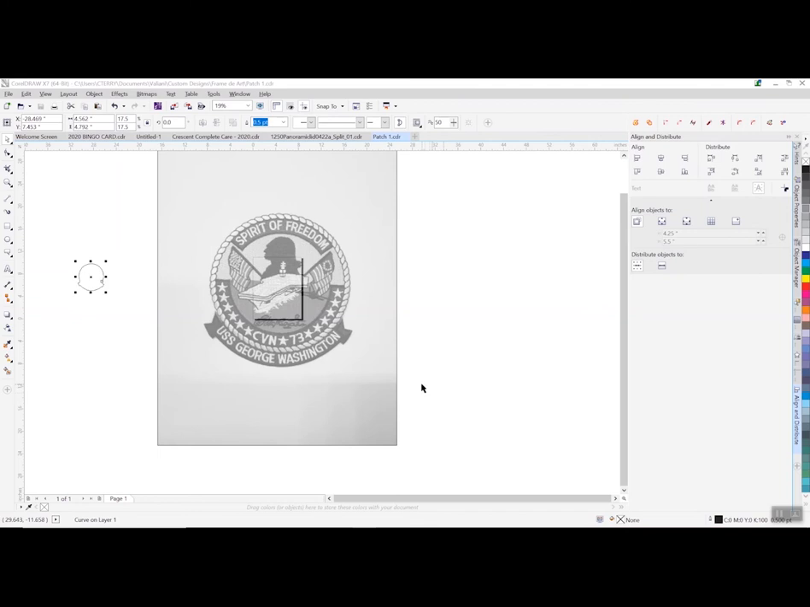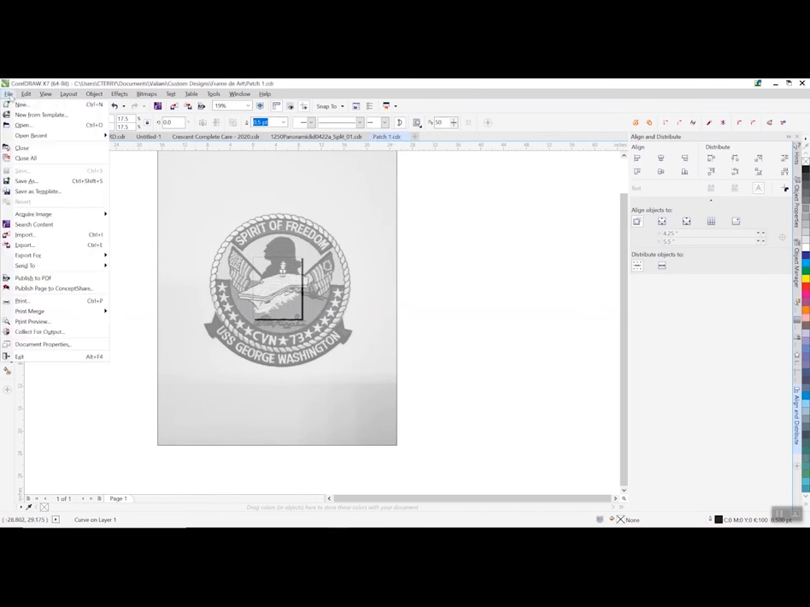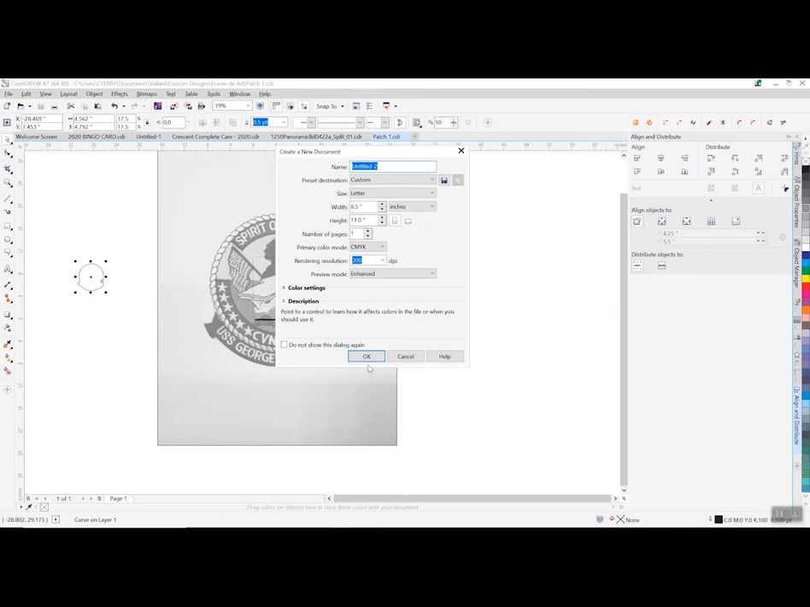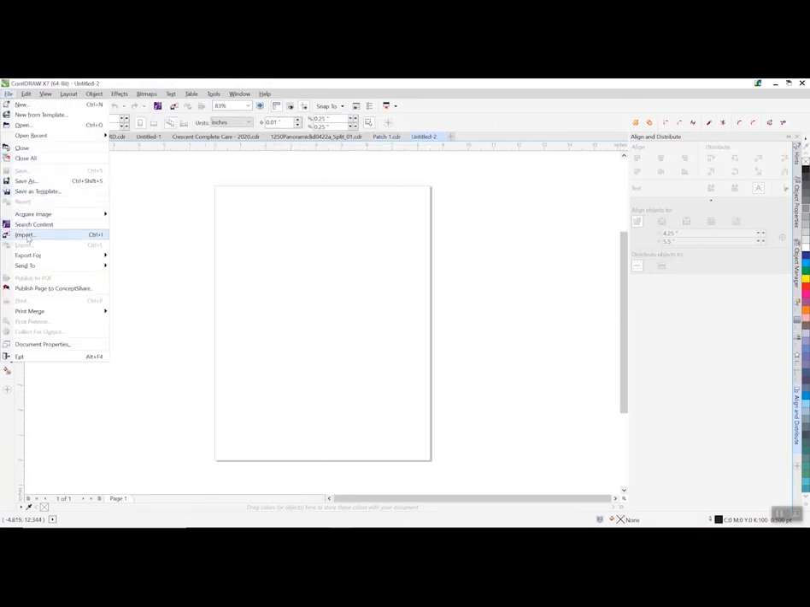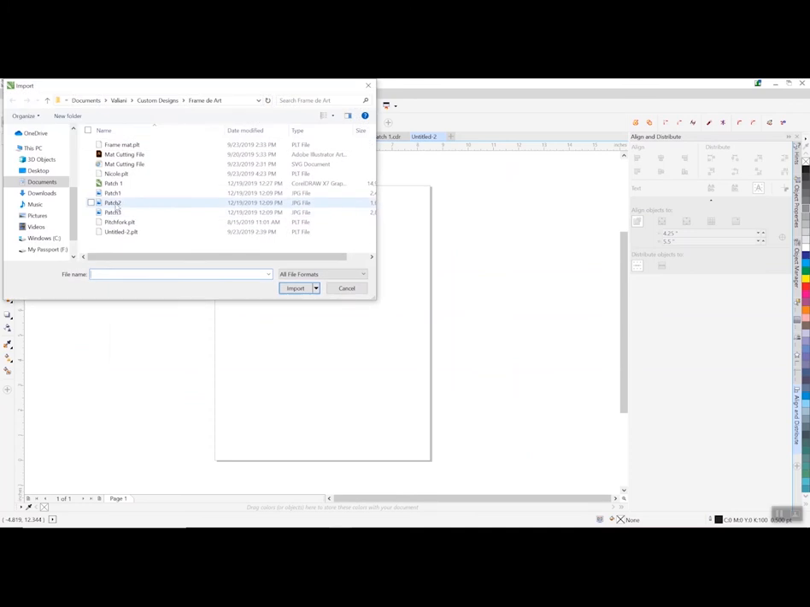We're going to go ahead and open up the next page. We'll leave this one as its own document. So we'll go File, New Document, create a new document. Then we're going to go File, Import. This time we're going to go to patch number 2.